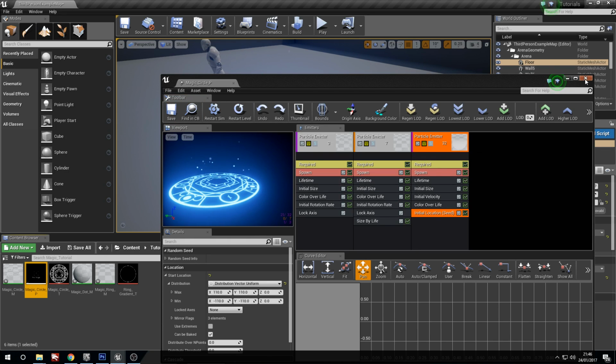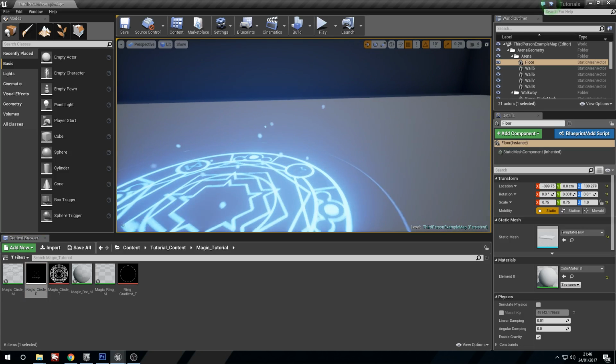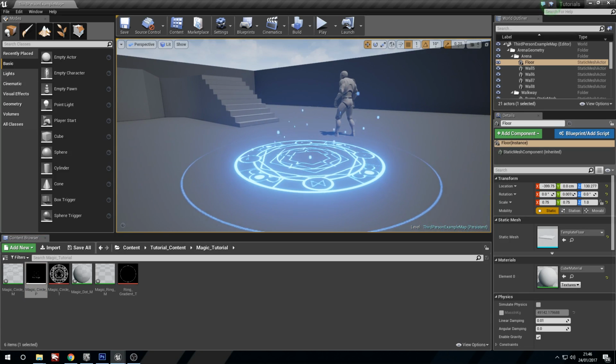We can restart the sim and save again. And now this is our particle system finished.